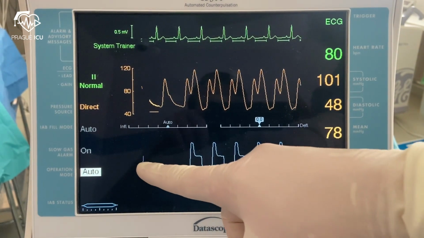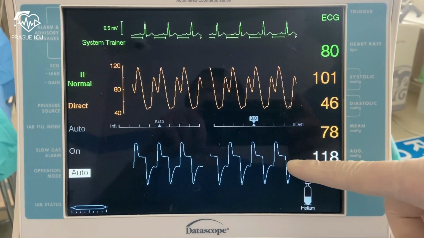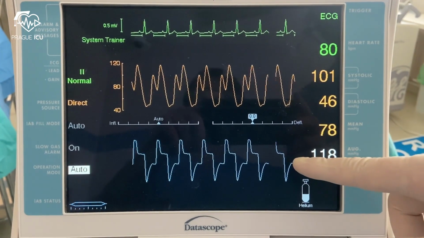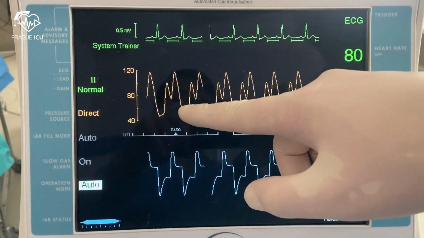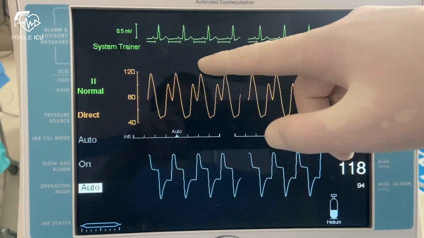This is the balloon pump waveform. We can also appreciate the 1:1 diastolic augmentation on the arterial waveform. And this is all for now.